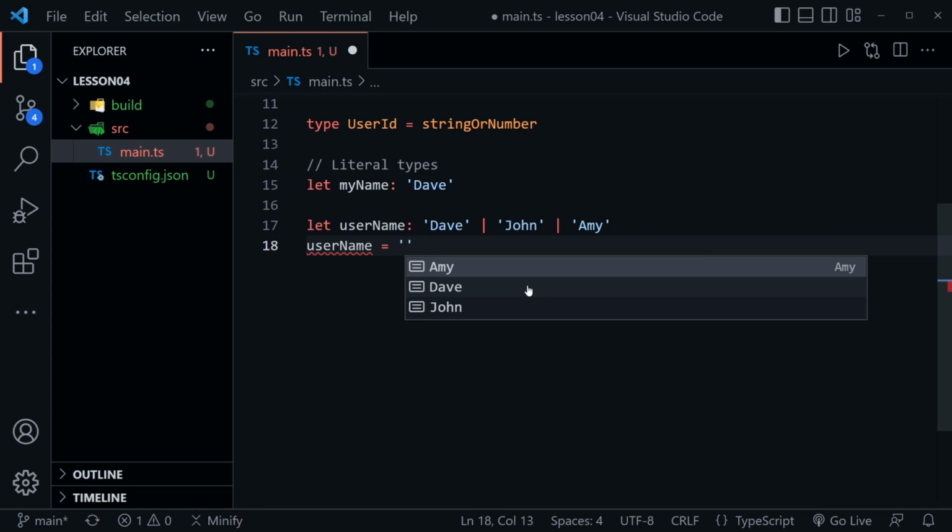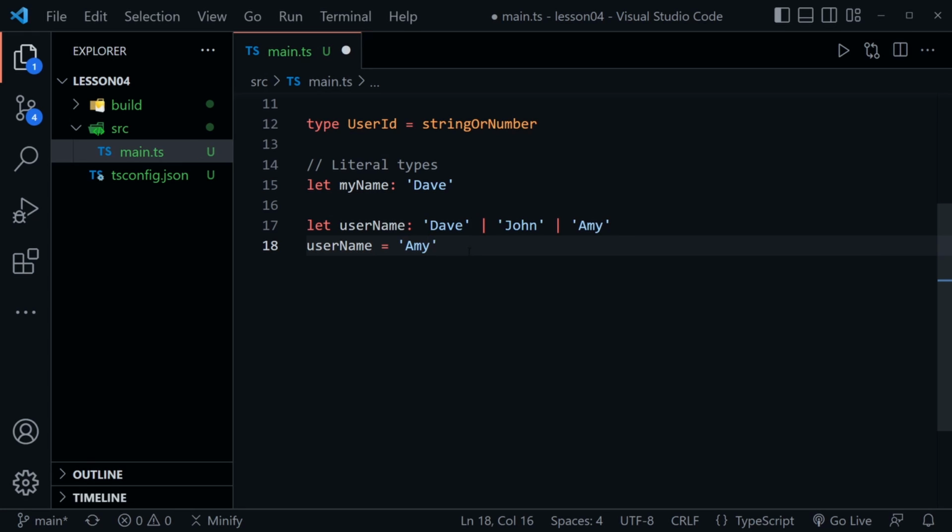So once again, when I type the single quote, we get IntelliSense help, and I'll assign Amy. So a literal type with only one value is much like saying const myName equals Dave, because that would not be reassignable. And in this example, the only possible value is Dave, for the myName variable. However, these can be very useful when you use the union type, because now more than one value can be assigned, and you might have a variable where only certain values are expected.